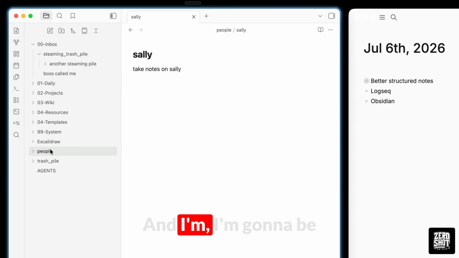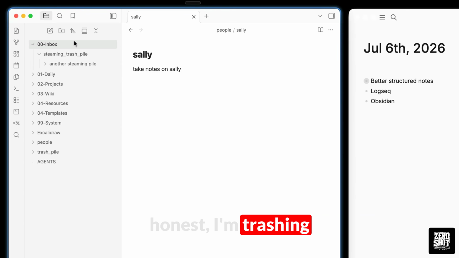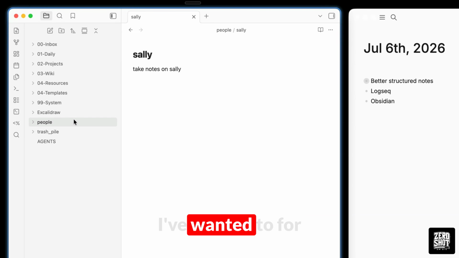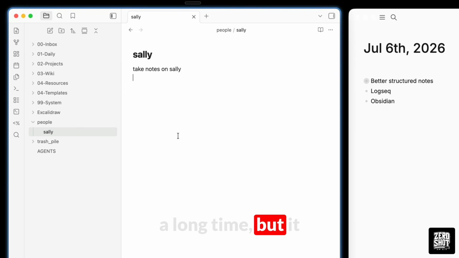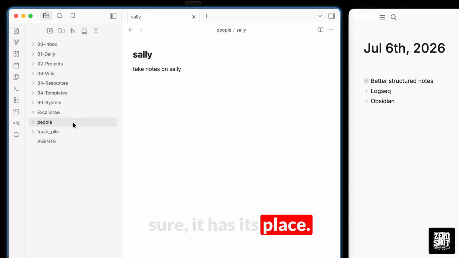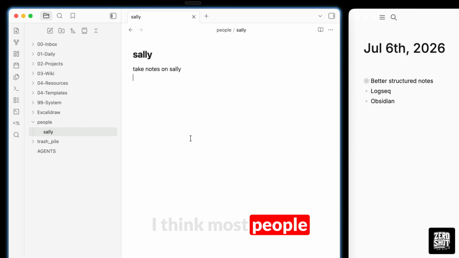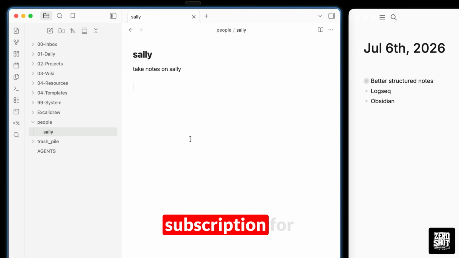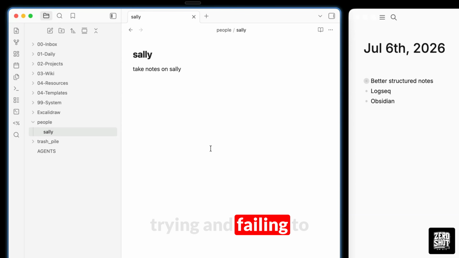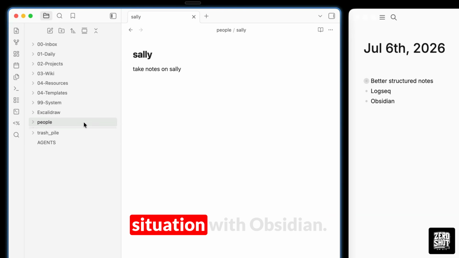Awesome. And I'm going to be honest, I'm trashing on Obsidian because I've wanted to for a long time, but it has its place. People use it. It has an incredible fan base. I think most people pay for the premium subscription for 3 years, like I did, before actually trying and failing to make real use of it. So that's kind of my situation with Obsidian.